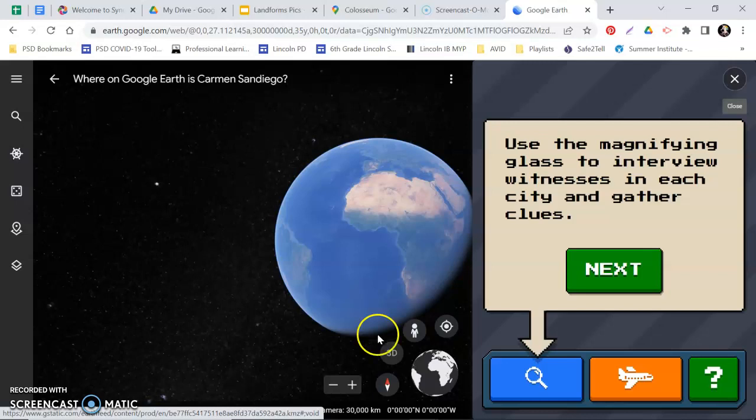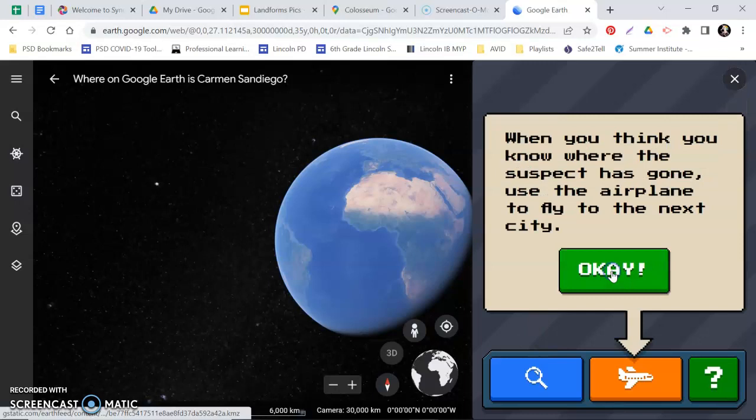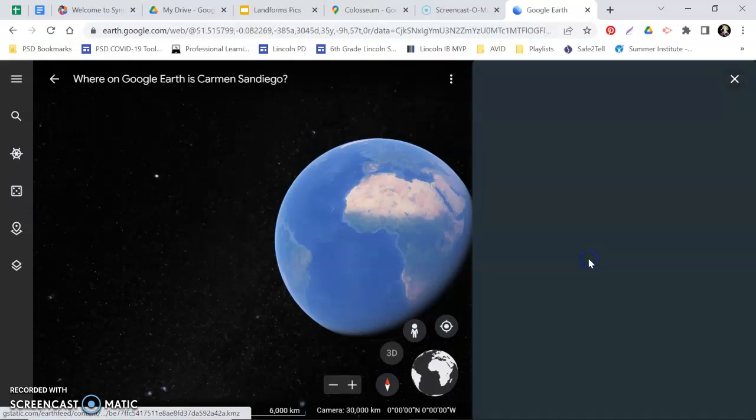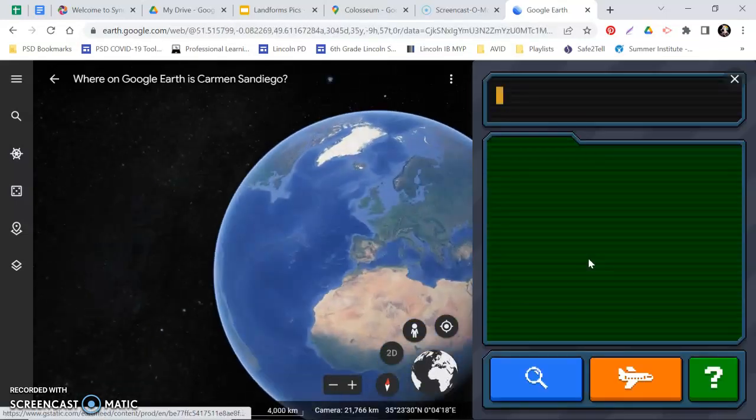So you are starting in London, and you have to try and find Carmen Sandiego to rescue the crown jewels. Here the tools are: use the magnifying glass to interview witnesses in each city and gather clues. That'll help you know where you need to fly to continue tracking her across the world. When you think you know where the suspect has gone, you use the airplane to fly to the next city. Okay? All right, so the way it works is this.